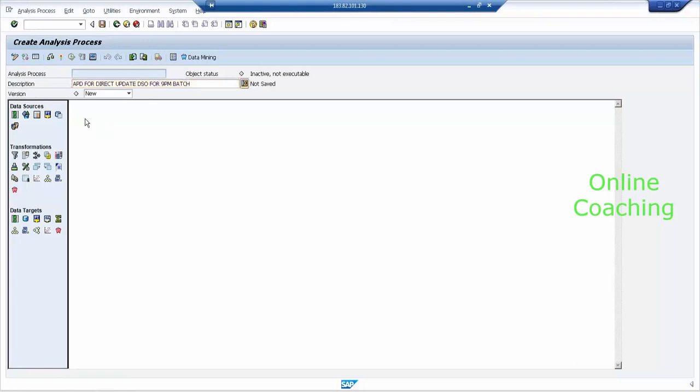Okay. So once you're done, please observe I have 3 parts in the screen: data sources, transformations, data targets. In data sources, I have attributes or info objects. Then I have info providers. Then I have a query. Then I have a PC, that is your flat file source system. Then I have a database system, I can connect to a database. Then I have authorization. So these are the parts or data sources.